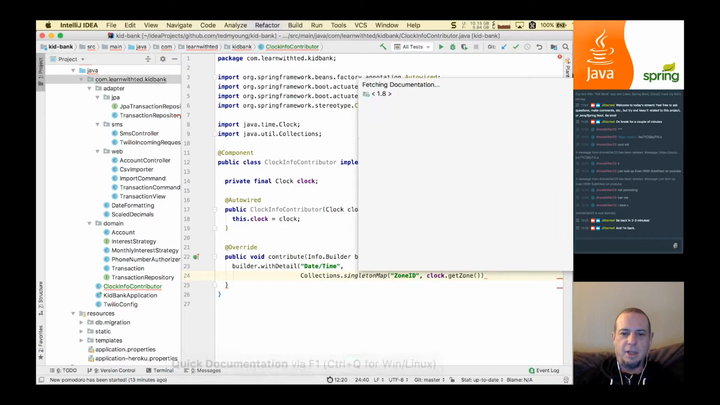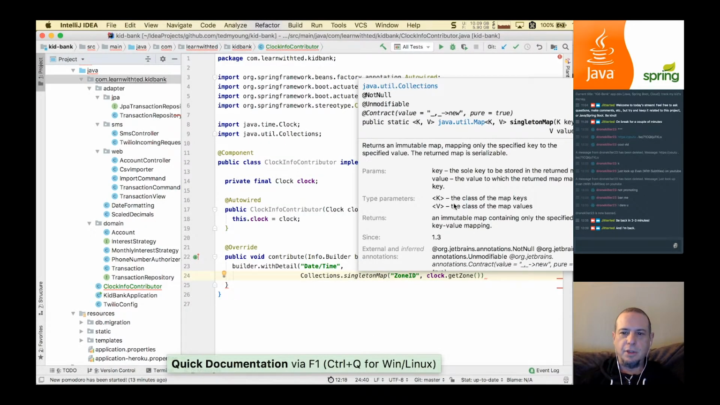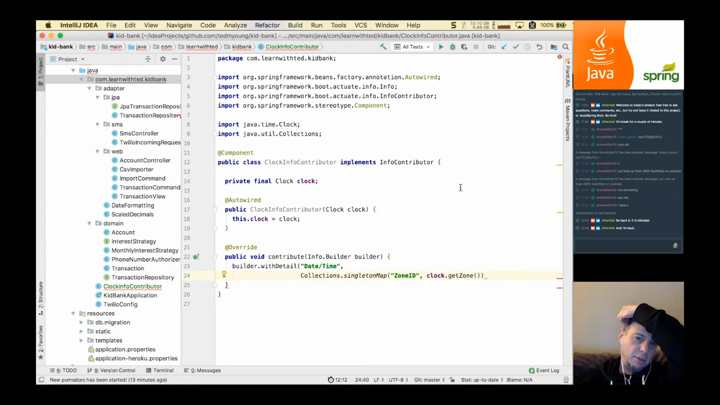This is a singleton map, but can I have multiple values? It just takes a single key. I actually want more than that because I'm going to want multiple items. So I don't want a singleton map. Is there an easier map creator?